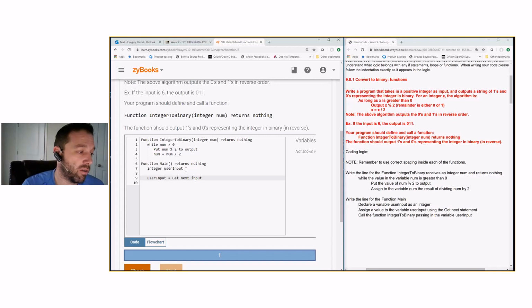But now we're going to call our function. And to call our function, all we're going to do is reference the name, and then we have to pass in the variable. Now remember, we don't have to pass in the data type. The function just declares a data type here because it needed to know what num is actually going to be. But when we're calling it, you just pass in the variable itself. So I'm going to say integer to binary, and then in parentheses I'm going to pass in user input.